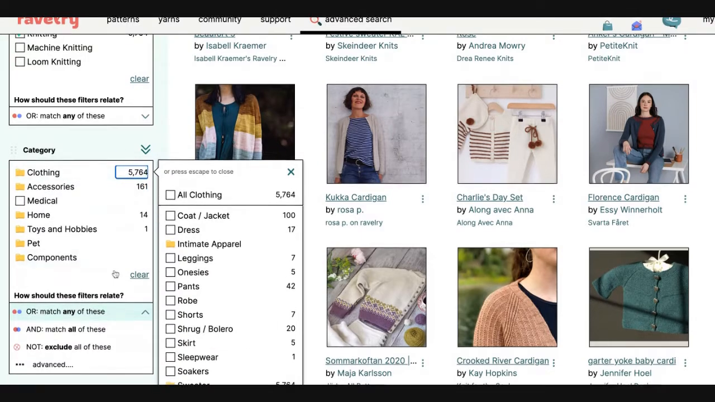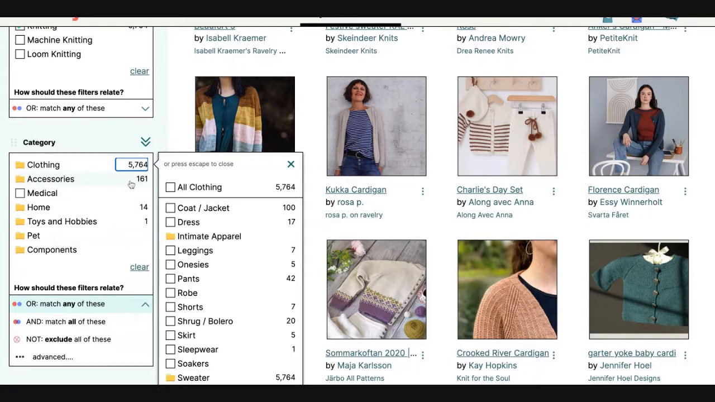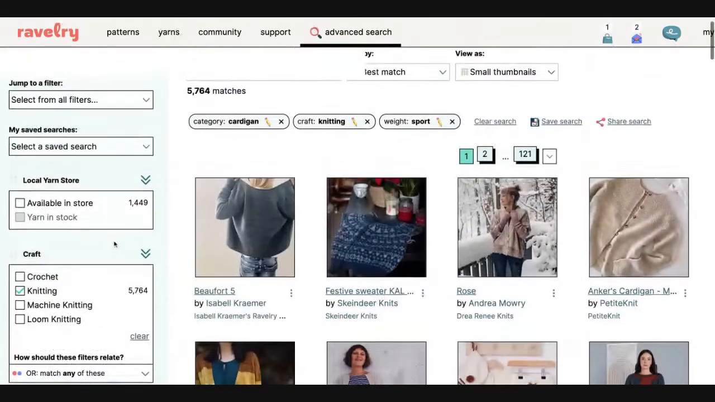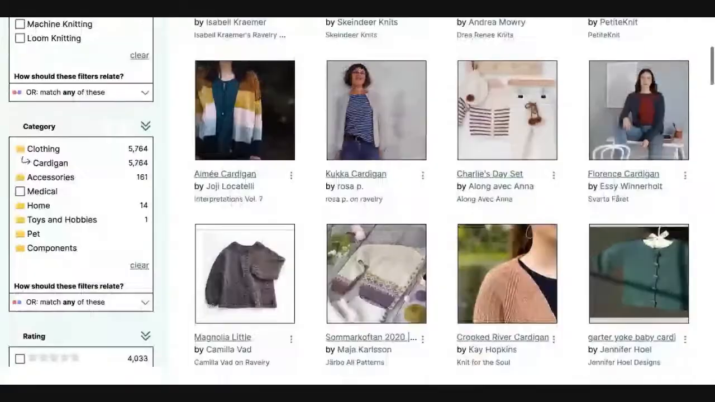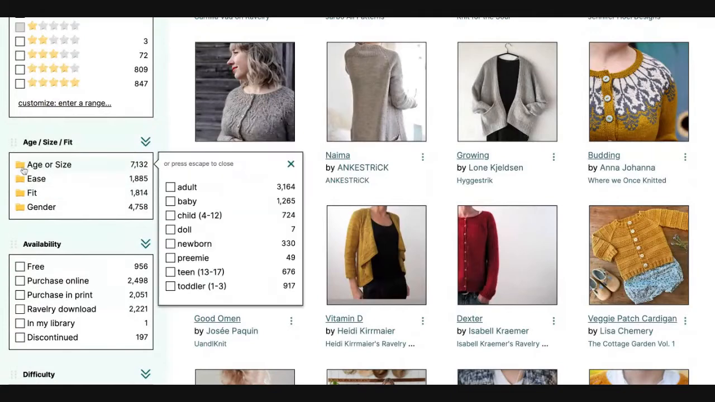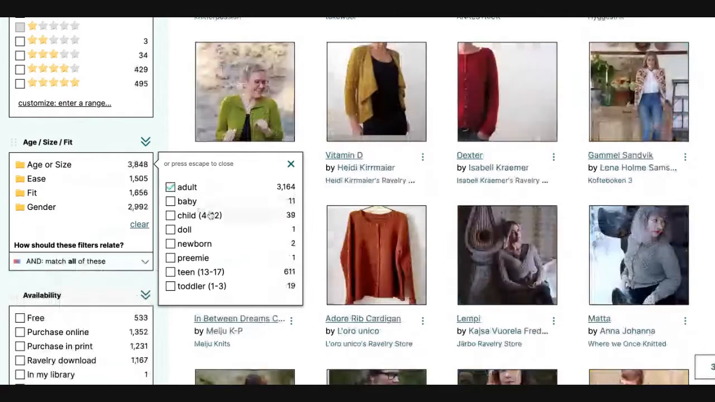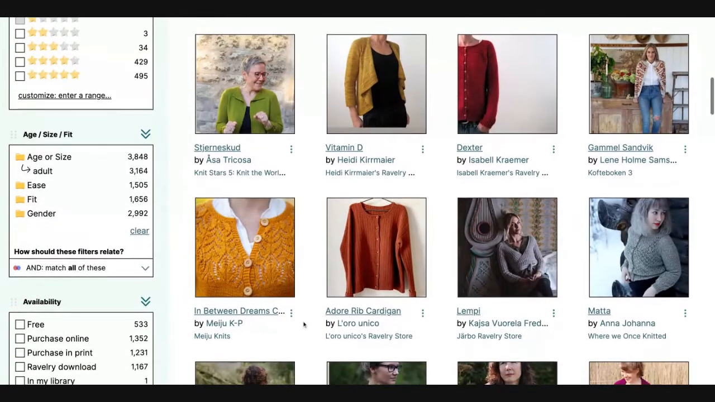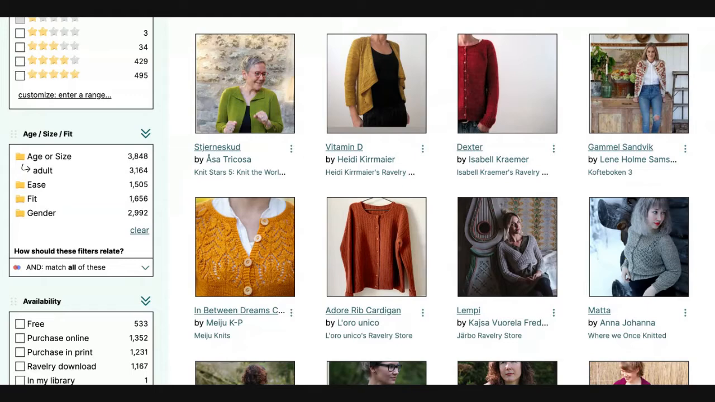So that narrows my choices down to 5,764. That's still a little bit unwieldy. So just to knock out more irrelevant things, I'm going to go to age, size, and fit. I'm going to ask it to only show me adult sweaters. You will still occasionally get a cardigan pictured on a child, but it's only because the pattern will go from child sizes all the way to adult sizes. So that's not that big a deal.